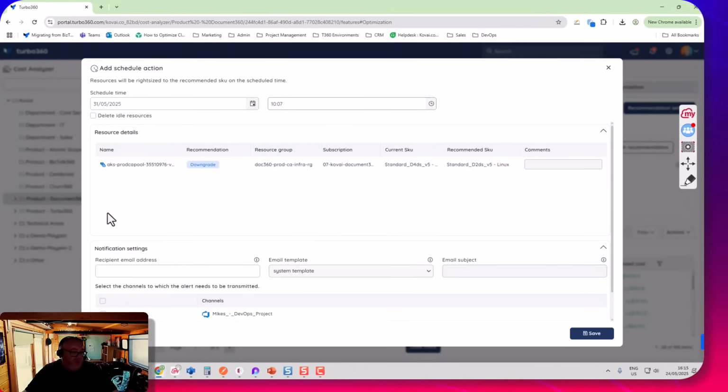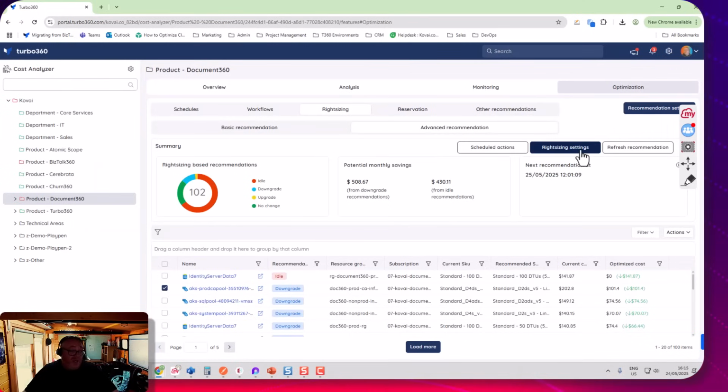I can actually put multiple changes to be queued up as part of this job, put some comments, get a notification on them and stuff like that. And I could save that job to go and make those changes at the weekend or in the evening. So that's a nice little option as well.